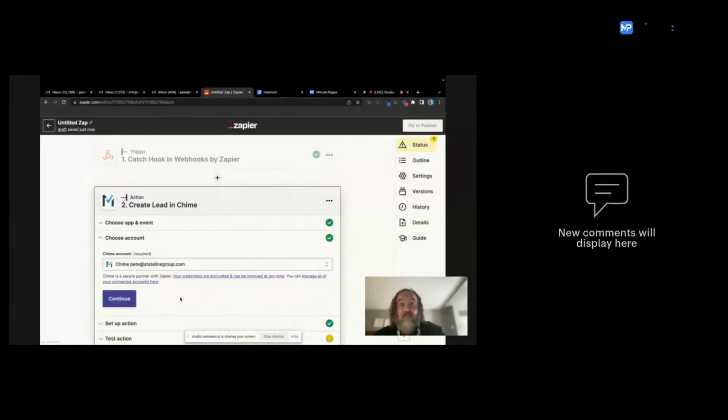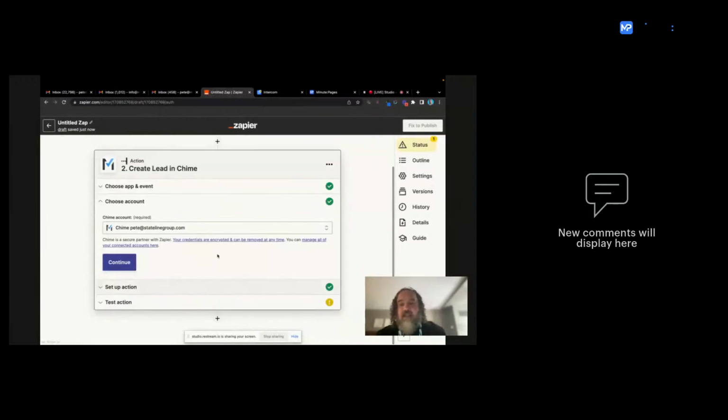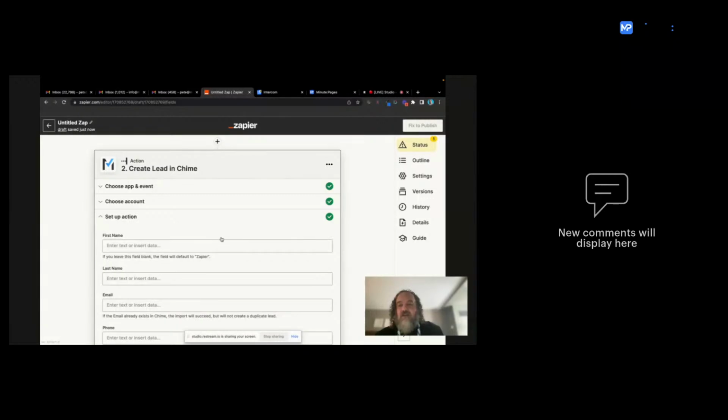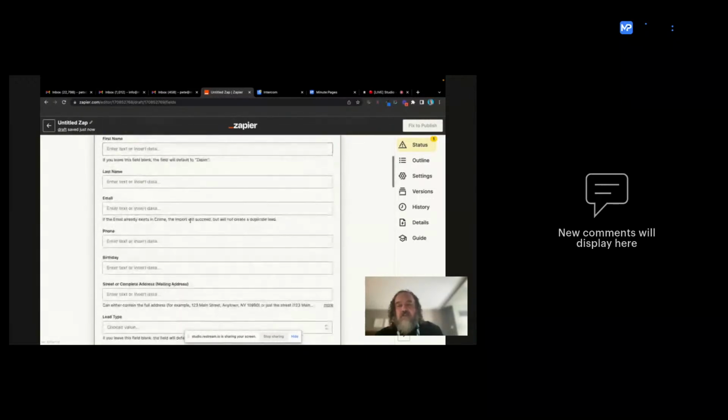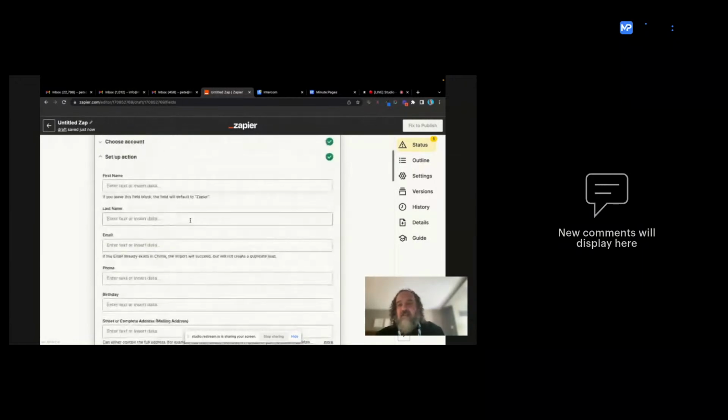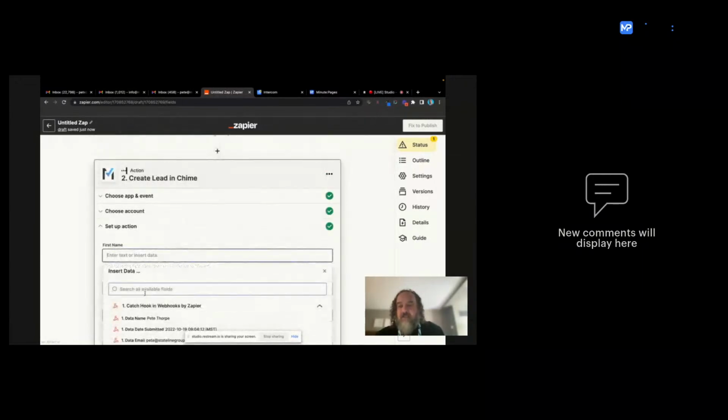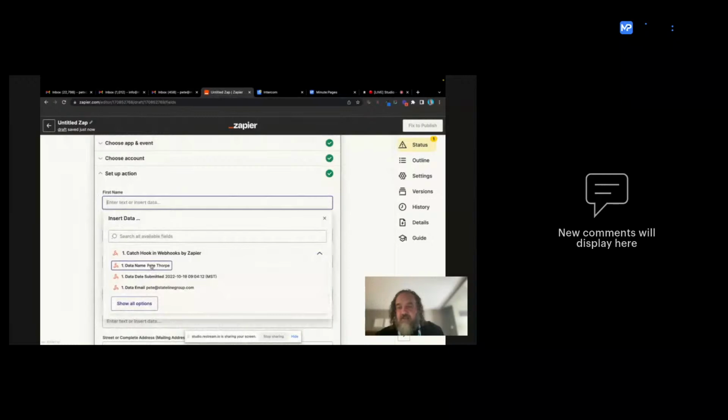But if it's not in the system, it's your first time logging in, you'll go ahead and just give it your credentials, and that's going to go ahead and set the Zap up and have it linked. So once you put that in, you hit continue, and here's your setup action. So from here, once you click into each field, this is where you're going to map the leads that came through. So you click on name, and you can see we've got a name.